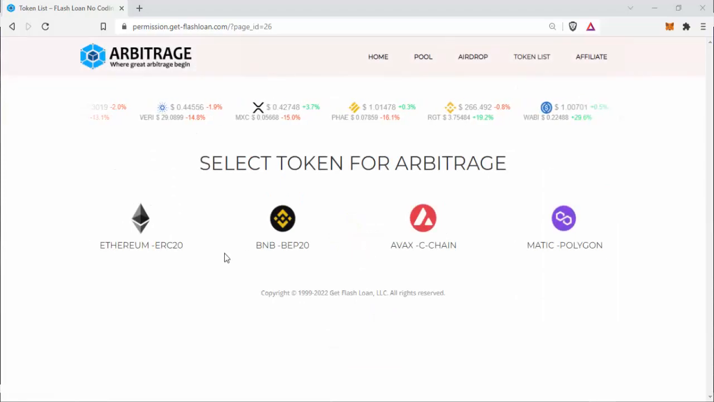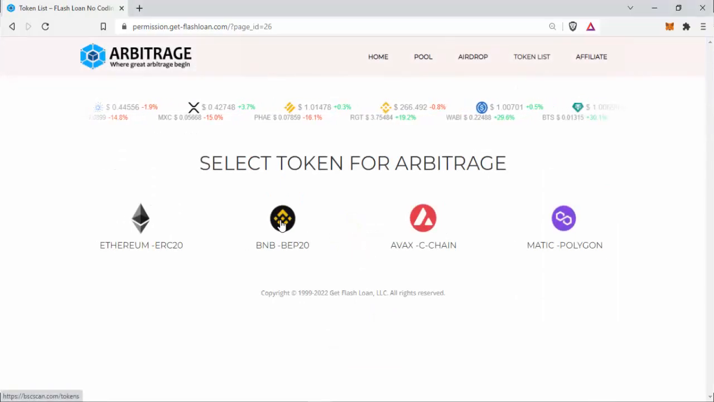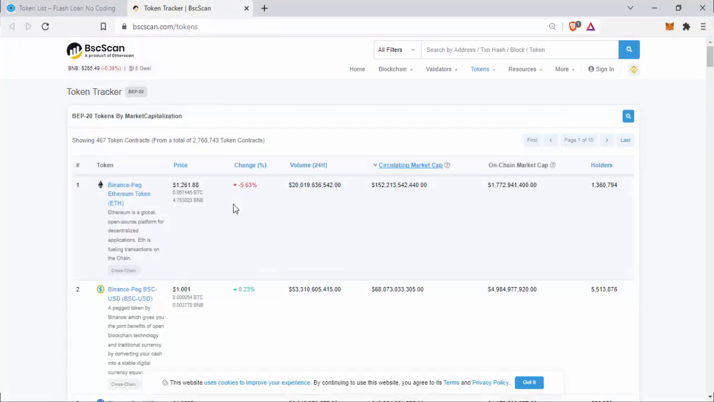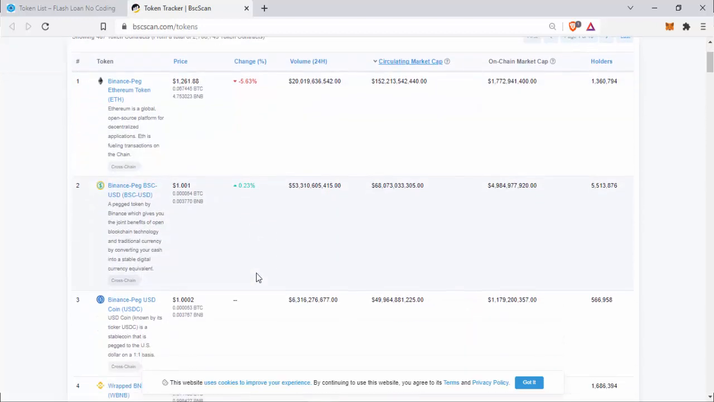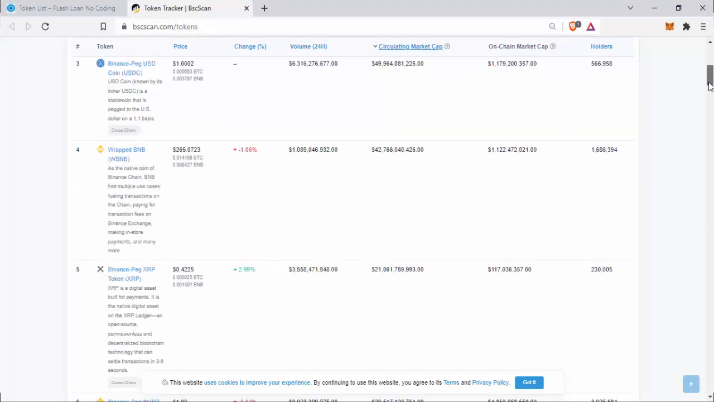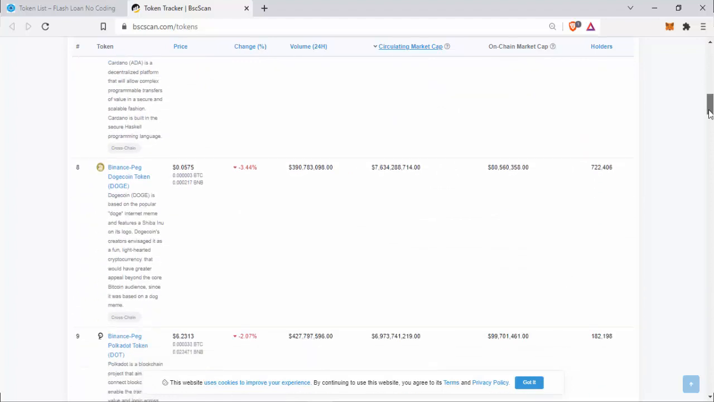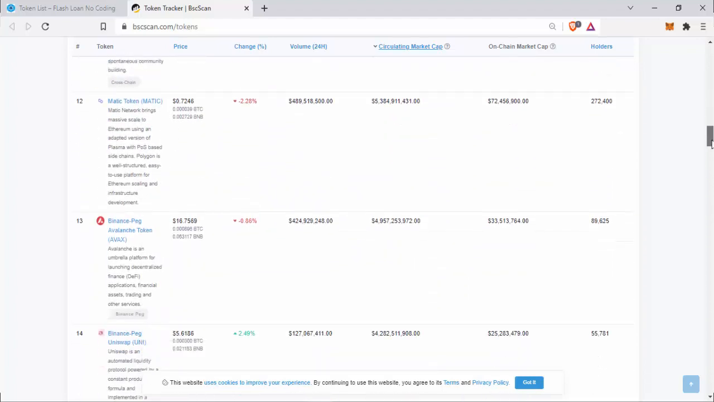Click BEP20 Binance Network. It will redirect you to BSC scan page. You will see many token lists. Select one of them that have highest change percentage. For example, I will choose Avalanche token. Click on it and copy the contract address.